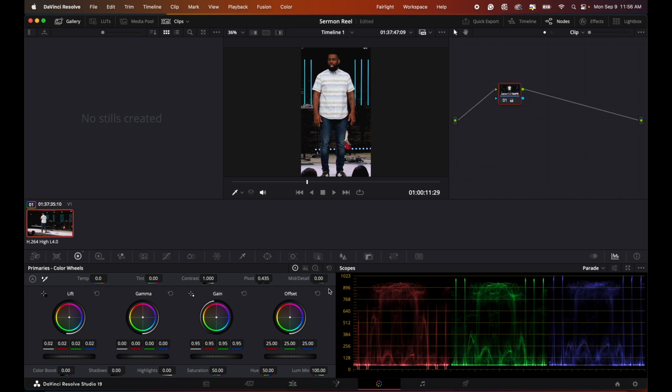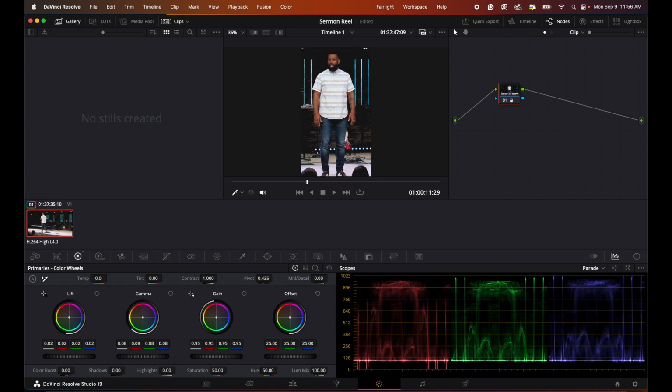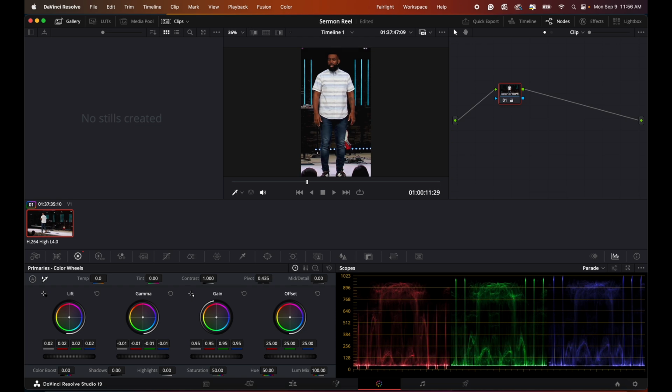Now, if you want to mess with the gamma control, this is your mids. I don't do a whole lot with gamma when it comes to sermon reels. You can kind of see how it brightens up and darkens your video a little bit. We can pull that up a little bit if we want our video to stand out a little bit more. We can also do a color boost, which is down here on the bottom left corner. This will boost the color tones in your videos and kind of bring it to life, so make it a little bit more vibrant than what it was before.